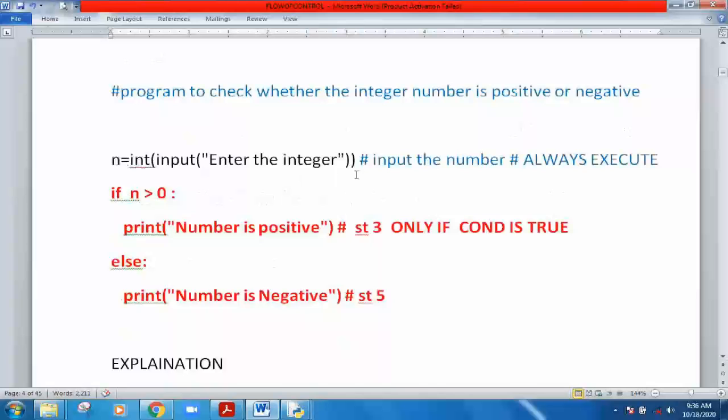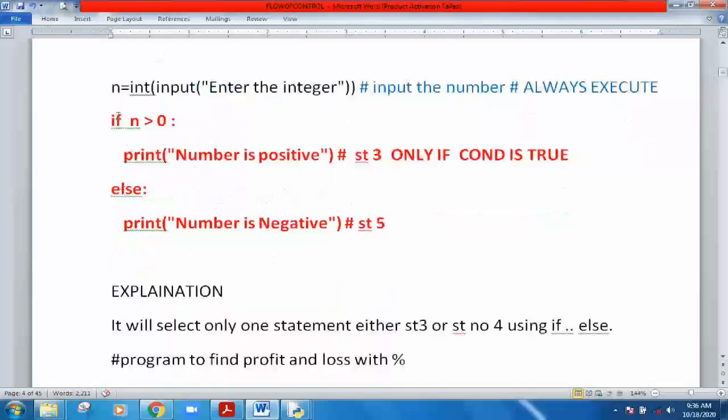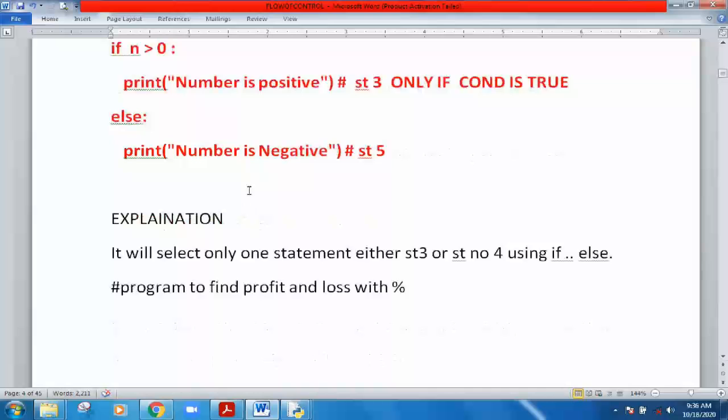I am going to explain the if statement with a program which is checking whether an integer number is positive or negative. You enter a number from the user. If the number is greater than 0, now the condition is checking. If the number is greater than 0, it will print number is positive. Else, this condition becoming false, then you will print the number is negative.